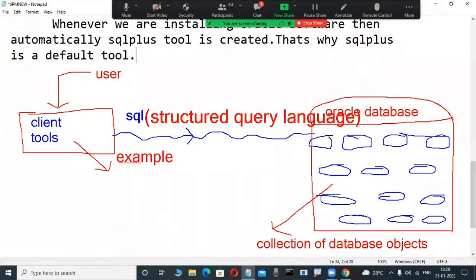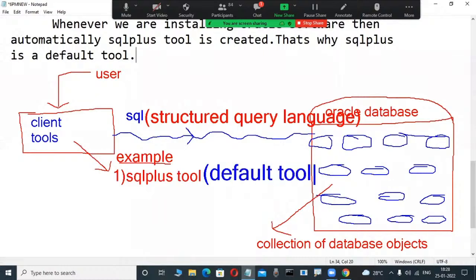What are examples of client tools available? The first one, very important, is SQL Plus. SQL Plus is a command line interface, and we use the SQL Plus tool daily. You are not required to load this tool. Whenever we install the Oracle software, this tool is automatically available. I will show you all of this practically. It is also called the default tool.